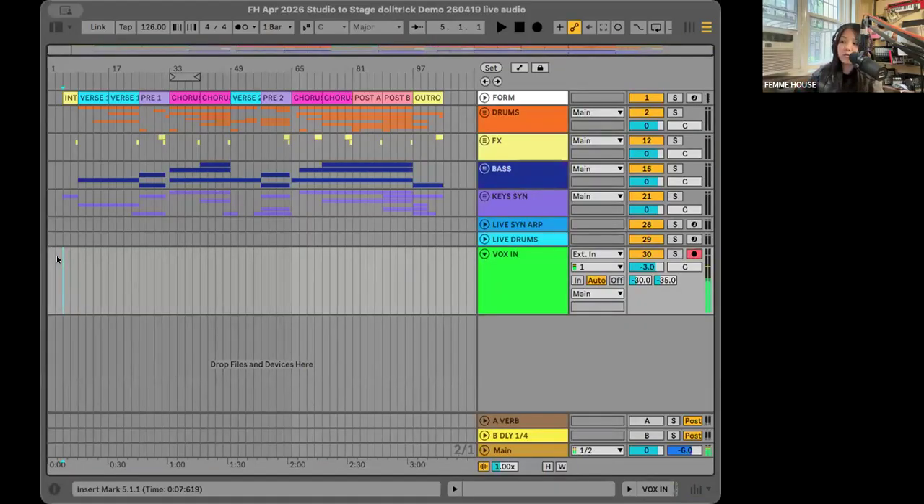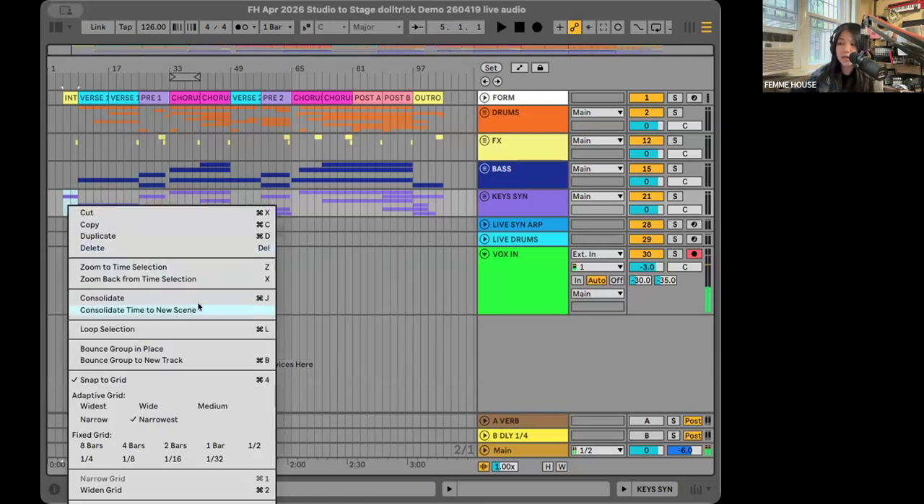So once we're here in arrangement view, there's a couple of ways we can bring assets over into session view. My favorite way is to select a certain portion of time and then use a feature called consolidate time to new scene. There's a few ways that you can do this. If you're following along in your own Live set, all you need to do is select a portion of time in your timeline. Your arrangement timeline could be on any track. You don't necessarily need to select all of your material, like drag over it, but just select a portion of time in your timeline. And then you can right click and say consolidate time to new scene.